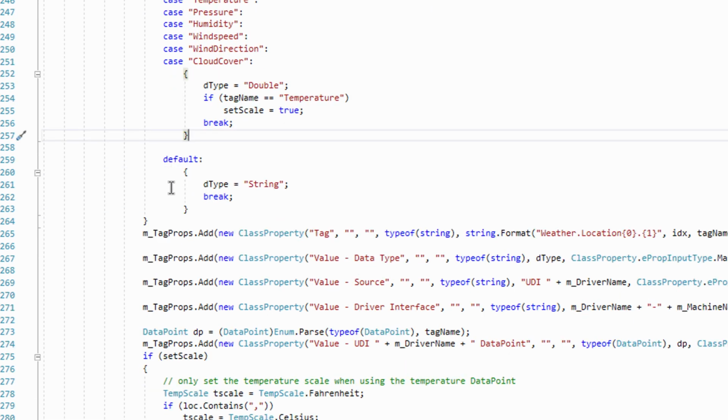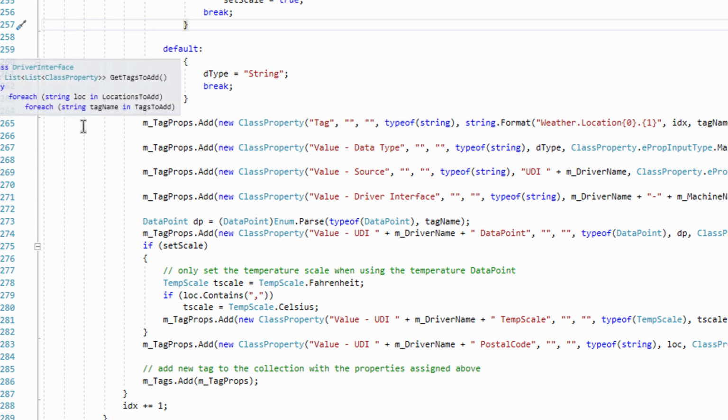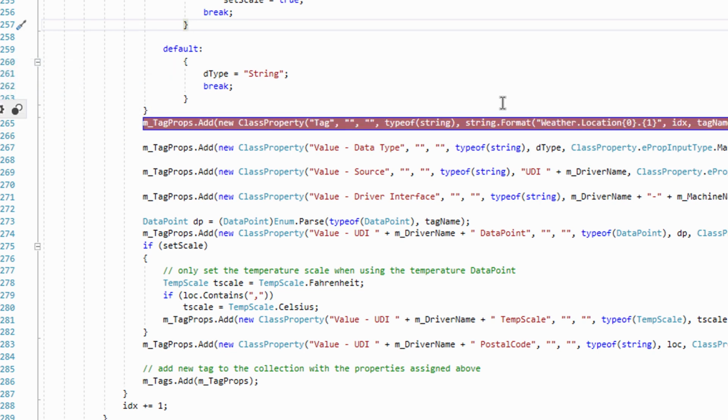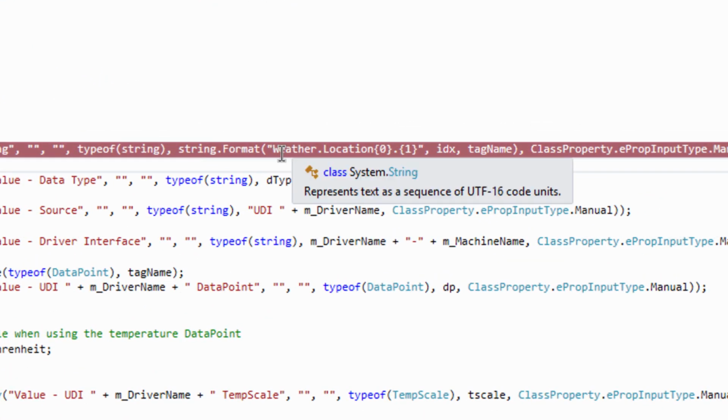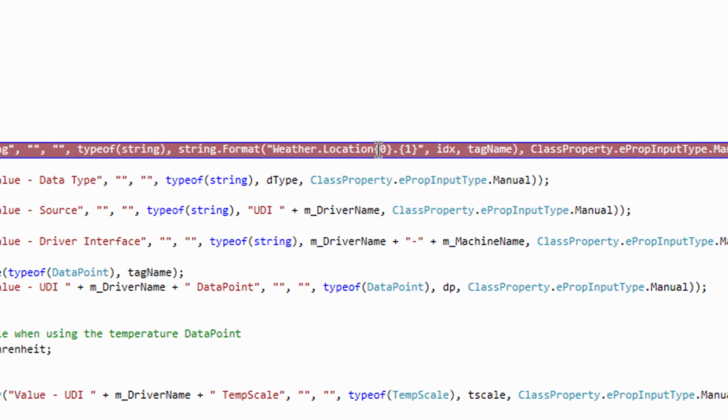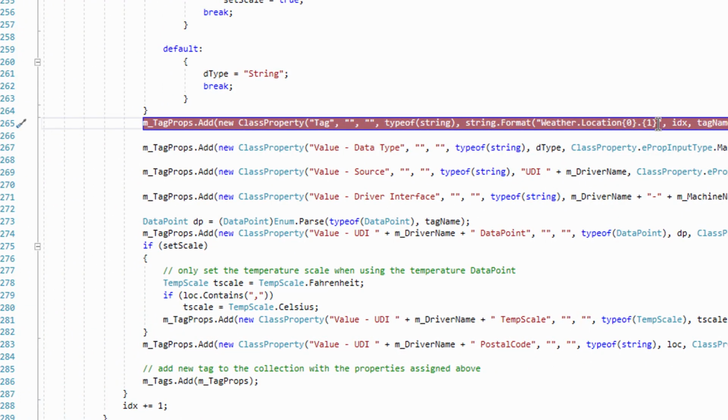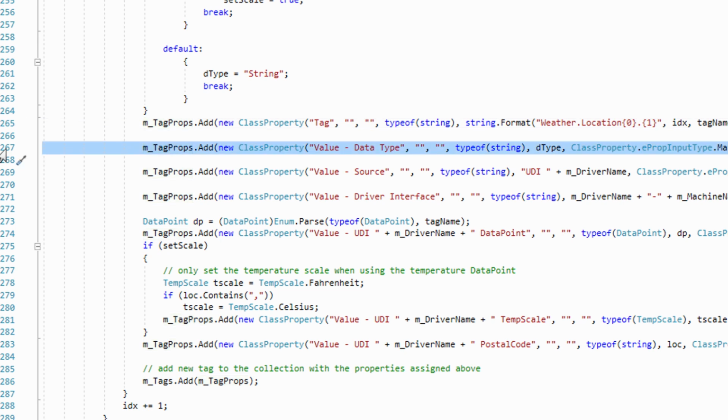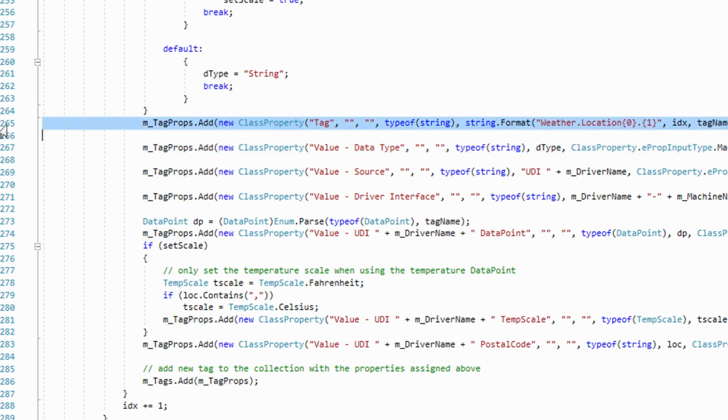So for all of the tags, we're going to have to set the tag name, and then we set the whole path to that tag. And you'll see in this case, we're going to use weather.location, and we're going to construct that based on the index. So as we're iterating through those postal codes, it's going to be location 0, 1, and so on. And then dot, and then the tag data point. So this will create a tag group called weather, a tag group called location 0 through however many locations we're going to use, and then there's going to be a specific tag created for each one of the data points.